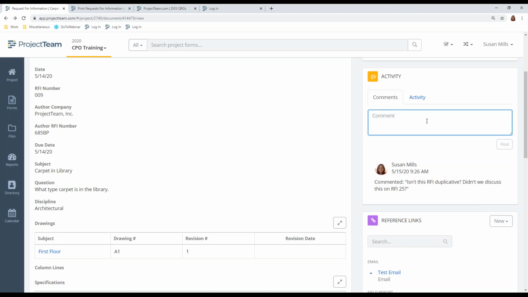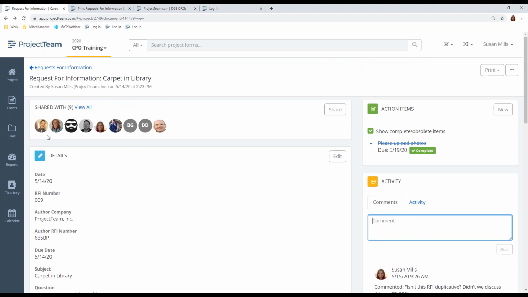Comments. Remember I brought this up earlier. Comments are a collaborative way for you guys to have discussions about a document. As you can see, I put a comment, isn't this RFI duplicative? Didn't we discuss this information on RFI 25? This way I can have a conversation with any of the parties that have access to the document.